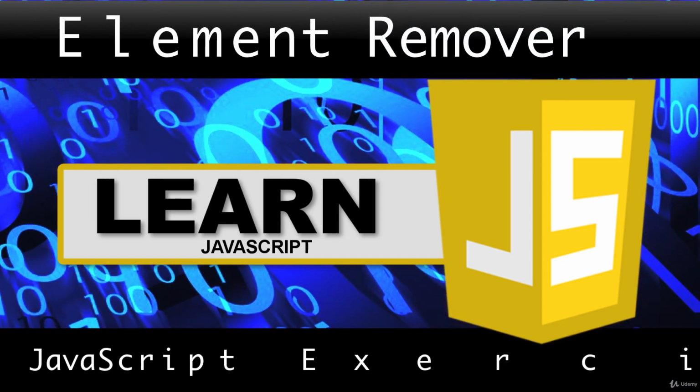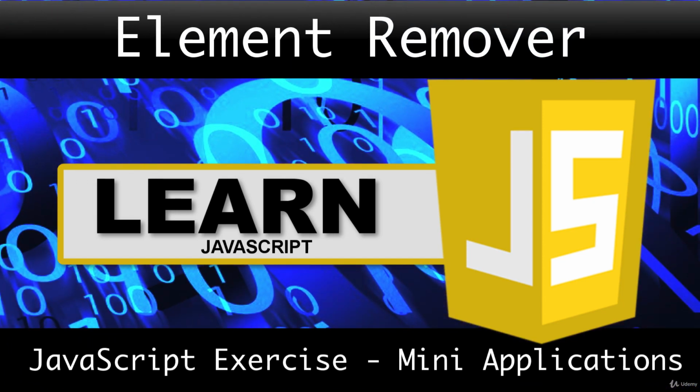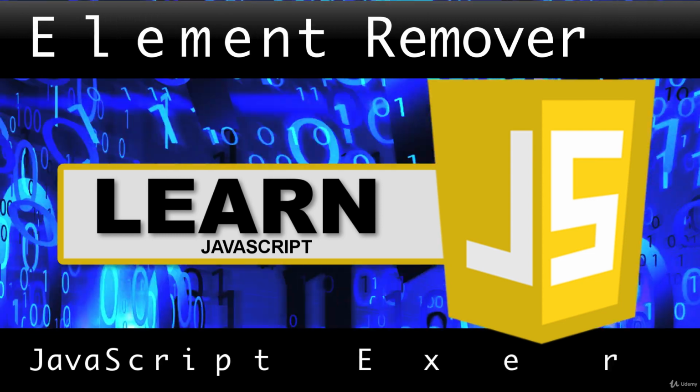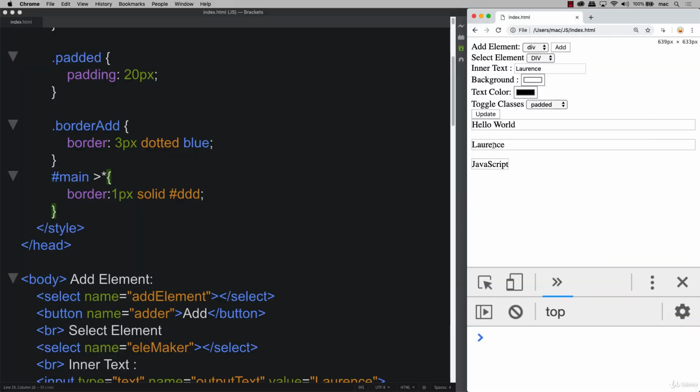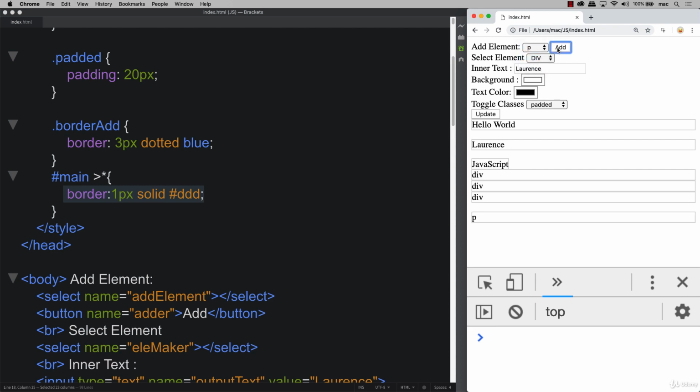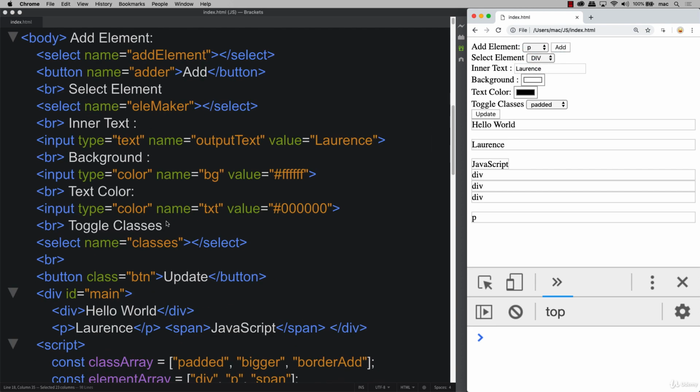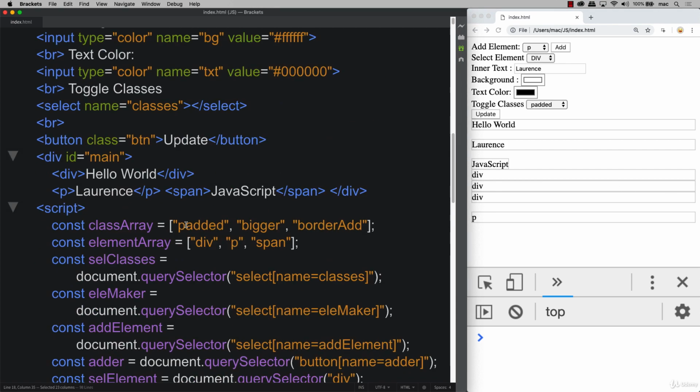Hello and welcome back. In this lesson we're going to add the ability to remove the elements, which also includes the ones that already exist on the page. I've added a border using CSS so that we can distinguish where the elements are located. As you add new elements in, that styling is applied to them as well, so we can see where the elements are located.